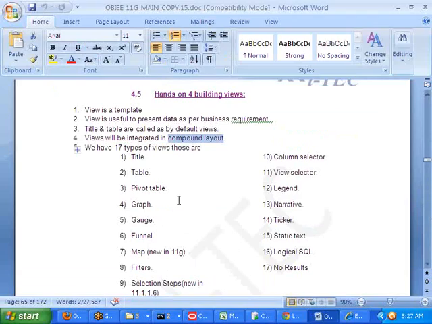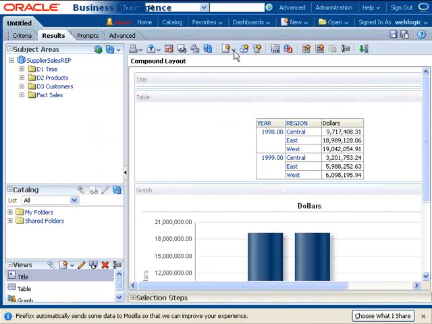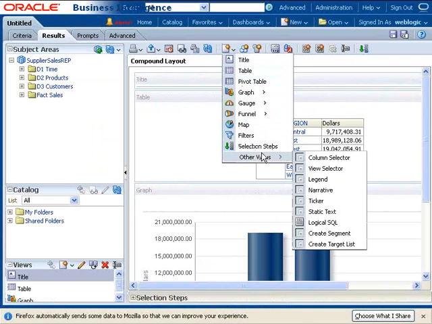That is the reason I have given this point here: views will be integrated in compound layout. Next, we have 17 types of views. Those are whatever we are seeing. If we go for the new option, we see one big list. All these things are nothing but the 17 views that are available.